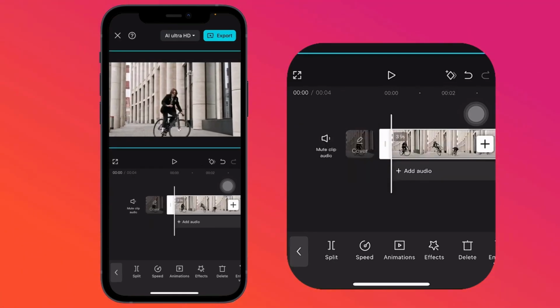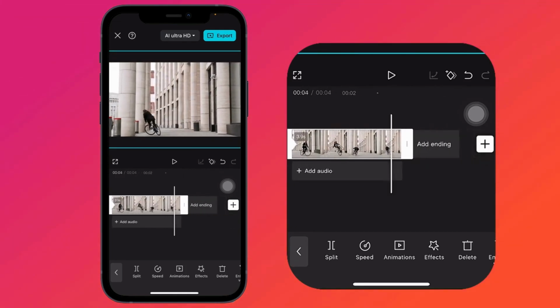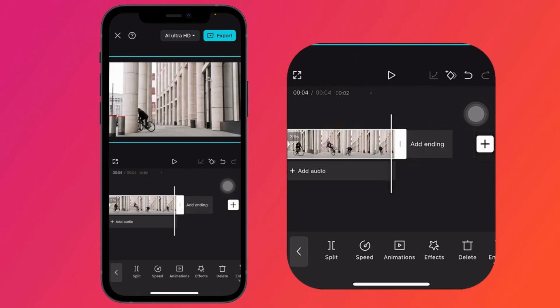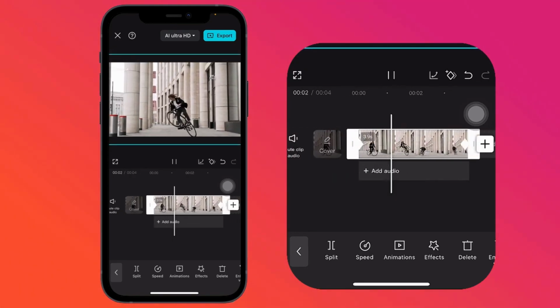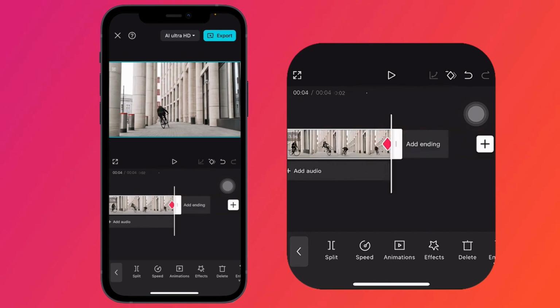So all you need to do is to add your first keyframe at the beginning of the clip, then move to where you want the animation to stop. Then you zoom out your video, and this will create a zoom out effect. So this is how you can create a zoom in and a zoom out effect using keyframes on CapCut Mobile.